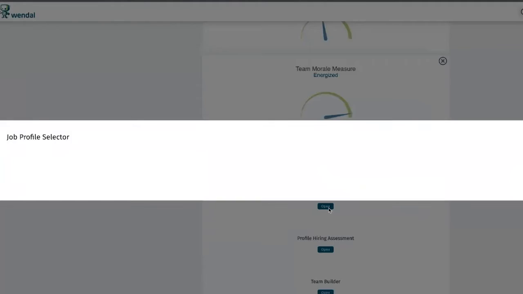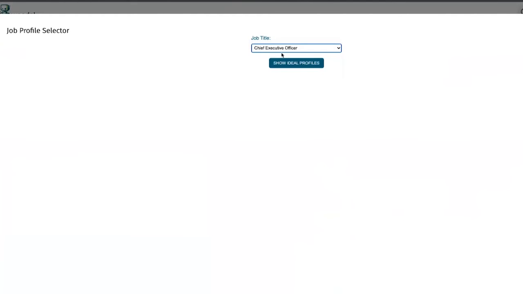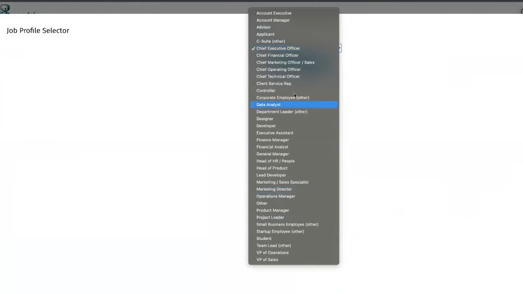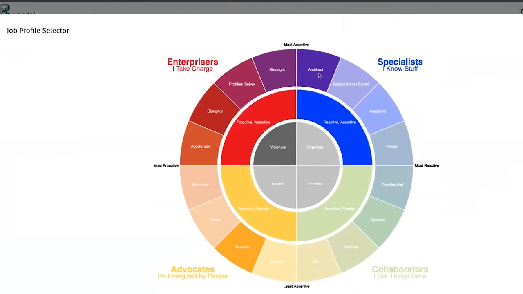And the next tool is the job profile selector. So again, say we need to add a CEO to this team to help Tim out. We can come up here and we can look through all the different titles, pick CEO, and show those ideal profiles. And we can see architect, strategist, problem solver, disruptor, accelerator, and a crusader. So all of those profiles, Wendal is saying that those TeamPrint profiles would work well as a CEO.